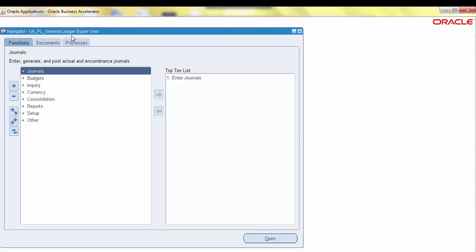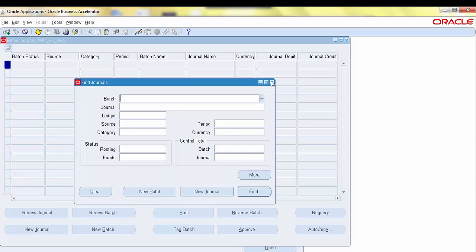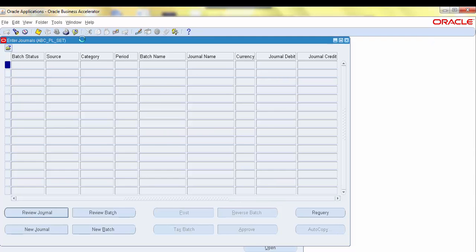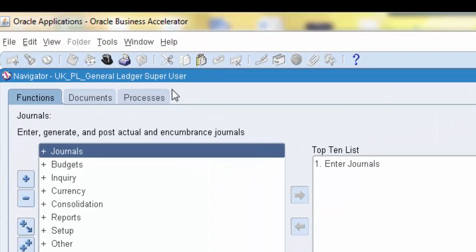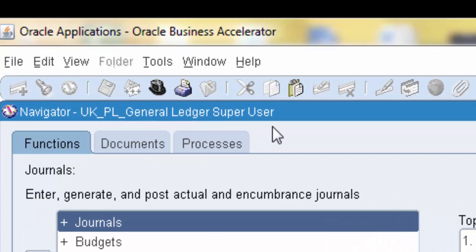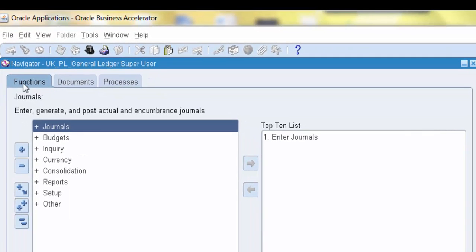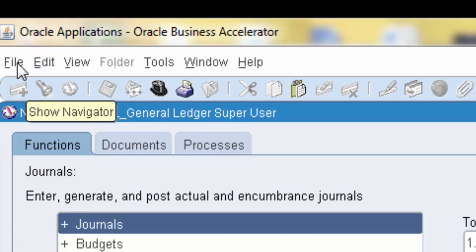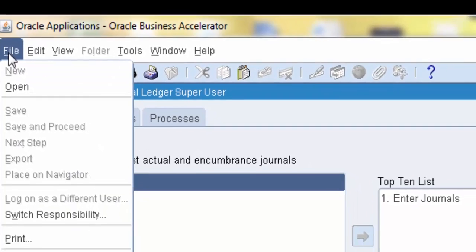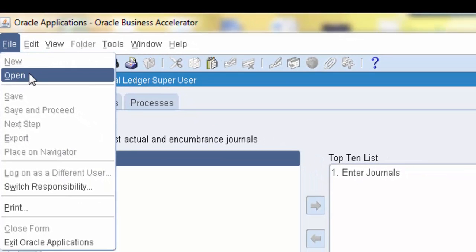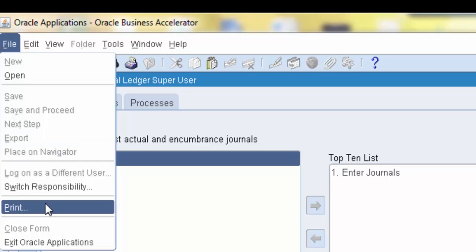So we're in the applications now. This is for General Ledger. Just close a couple of windows down. So within General Ledger, in the main navigator, so this is for the UK Primary Ledger, General Ledger Super User, we've got various functions. And now I want to also see what instance I'm in, and I'm in the Oracle Business Accelerator instance. And we have menus just like we do in Excel and Word, for example.